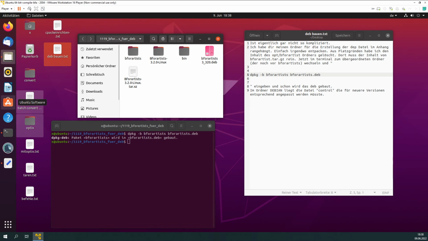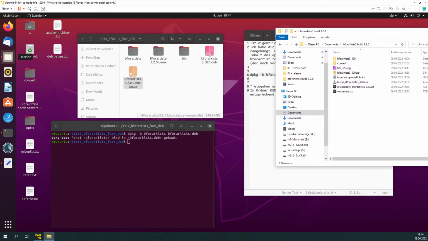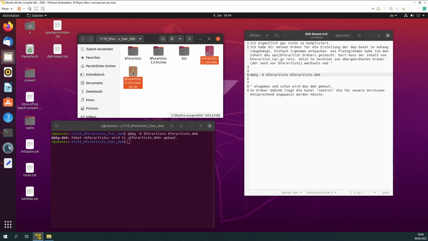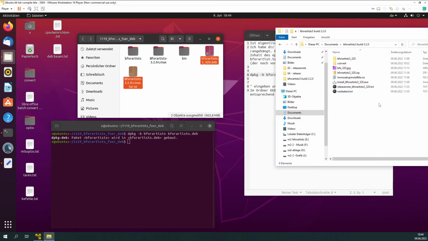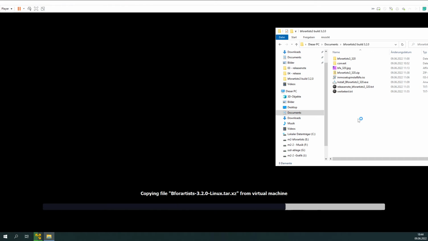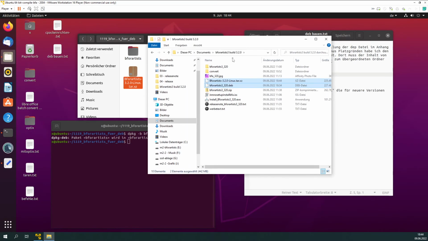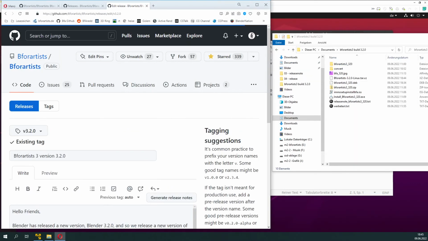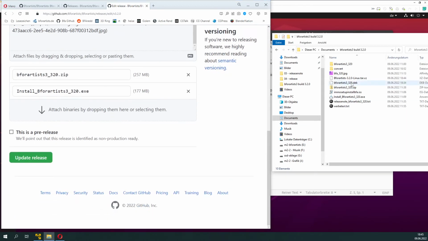The tar is packed. Now let's copy over these two files here, the deb and the tar, to Windows, into our folder for the Bfoartists 3.2 release. And then let's upload this to GitHub. This is required for making the AppImage. So let's edit the release and let's upload the Linux versions. This takes a while.